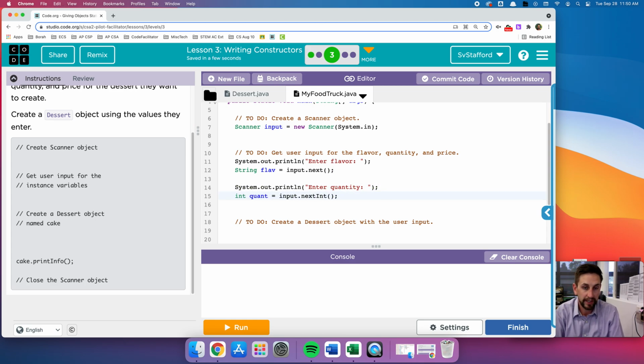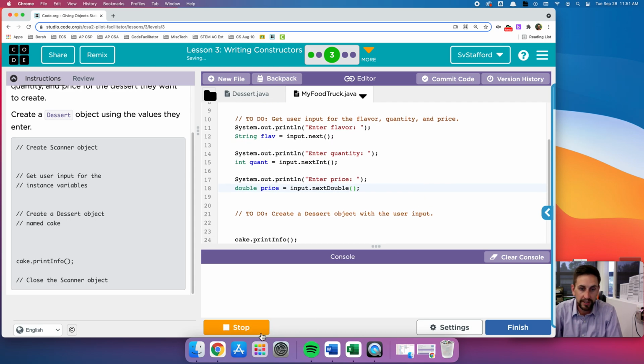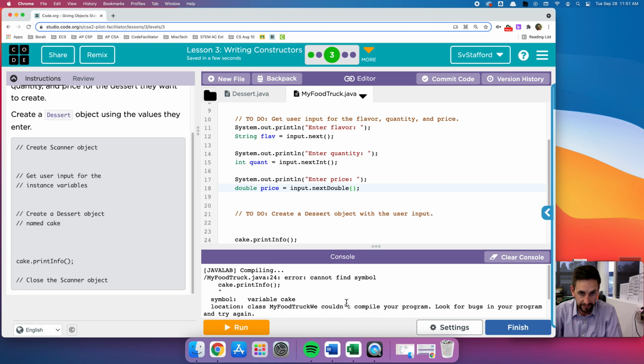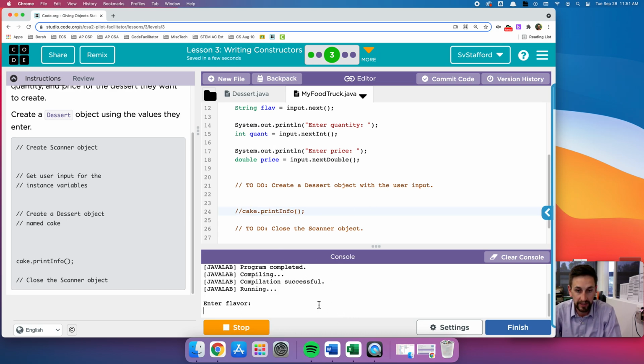Now I need to prompt them for the price. So System.out.println, enter price. This is going to be a double. And I'm going to put double price equals input.nextDouble, since I'm looking for a double. Okay. Let's run this just to test and see what's going on. Okay. Still I have an error. It can't find the symbol cake because I haven't created that dessert object yet. So I'm going to comment this out for just a second just to show you how I would test this out again. So let's run it, see if I receive any more errors.